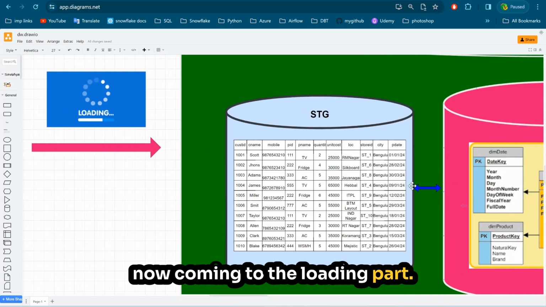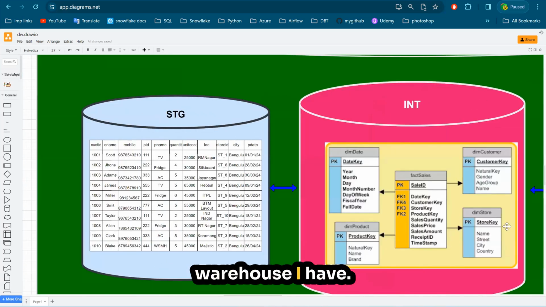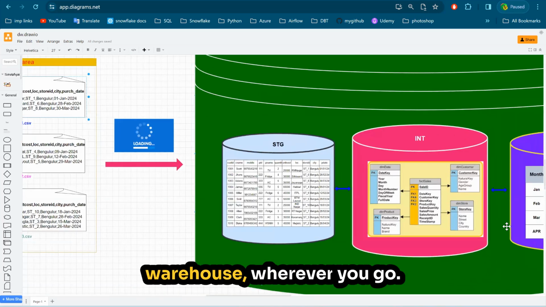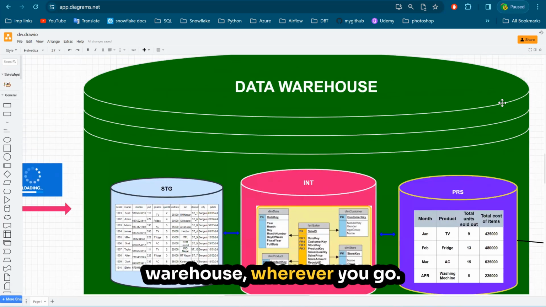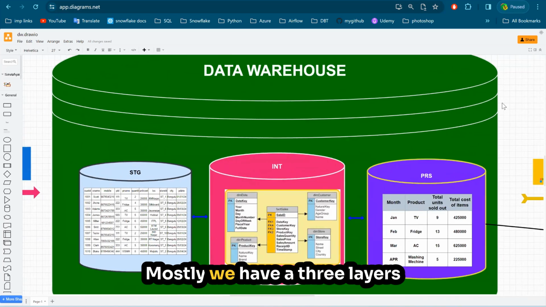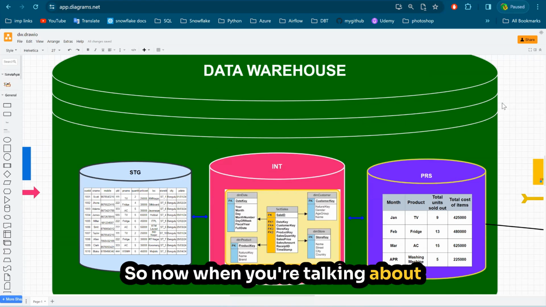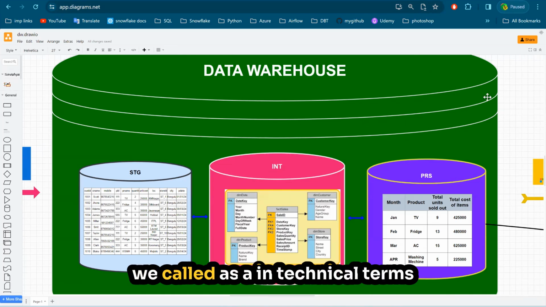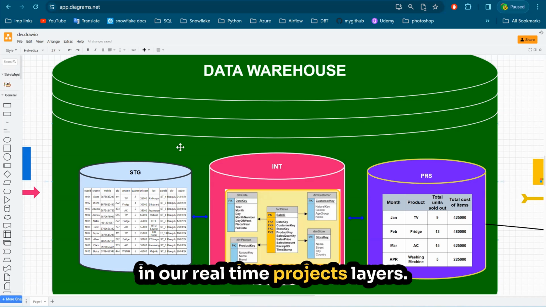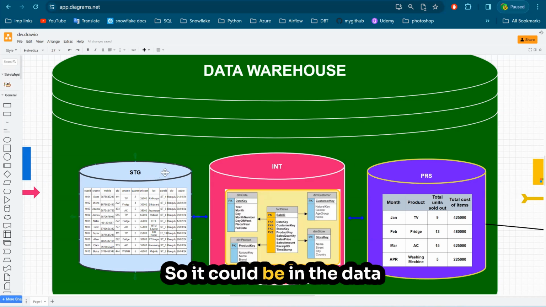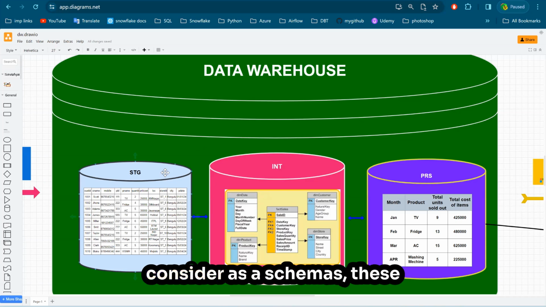Now coming to the loading part, this is the data warehouse I have mentioned, right? In a data warehouse, wherever you go, mostly we have 3 layers: staging, INT, where INT means integration, and PR, the presentation layer. When you're talking about the staging or raw layer, in technical terms in our real-time projects these are layers. In the data warehouse, you can consider them as schemas. These 3.